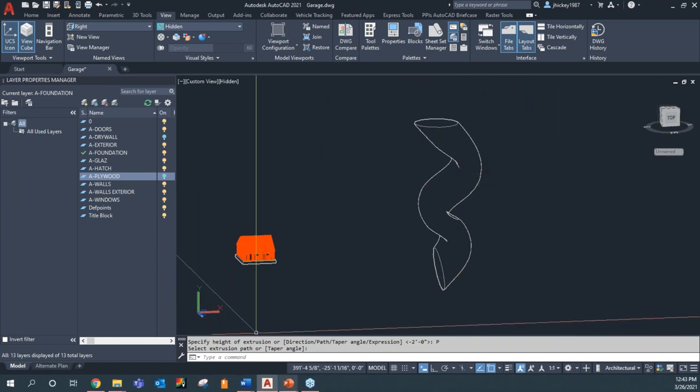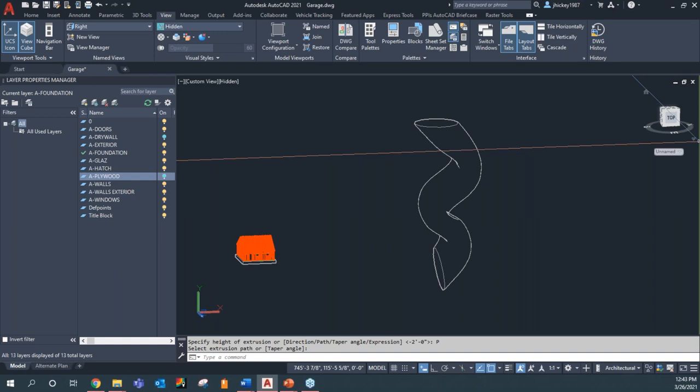Thank you very much, Josh. We have another question here. Let me see. Is there a way to add a texture to the side of the garage like brick?